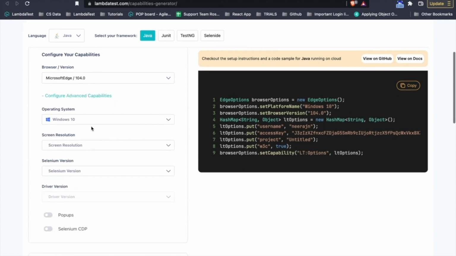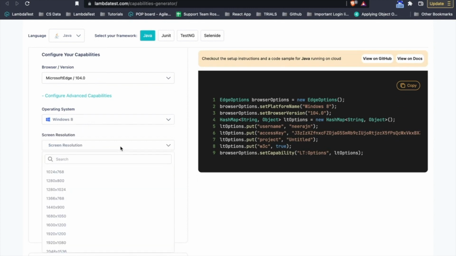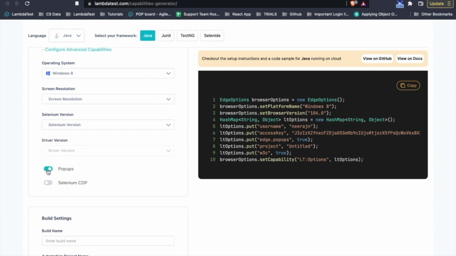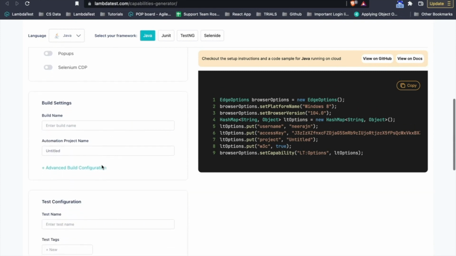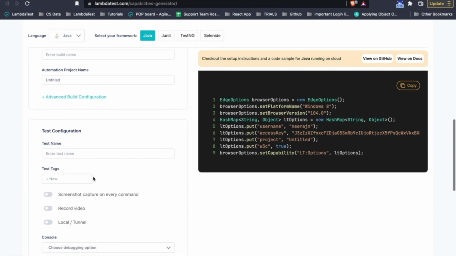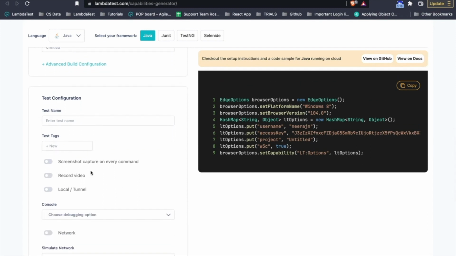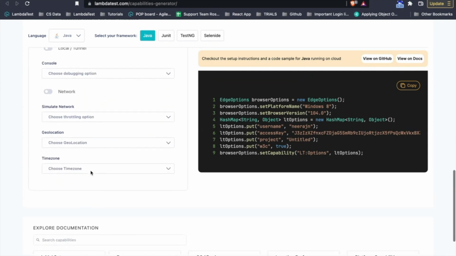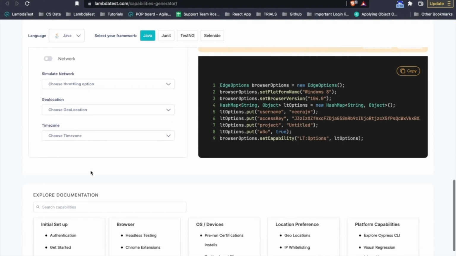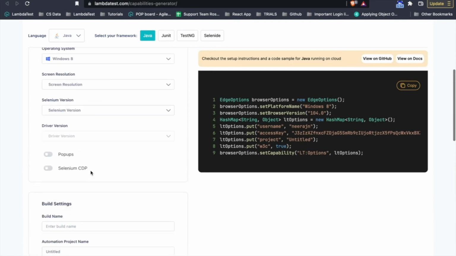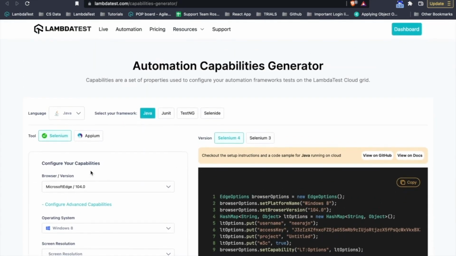And then if I click on advanced, I click on the operating system I want to run on. If I want a particular resolution, a Selenium version, and to have pop-ups, I want to run it on Selenium CDP. So all of these can be selected. There are different types of capabilities that we support, like the build name, different test tags that you can add. You can also record screenshots or capture screenshots for every command, record a video. You can test out your local applications by using a tunnel. For that, you just need to pass in tunnels as a capability. So all of those capabilities, whatever we support, you can easily get it from this capability generator documentation.